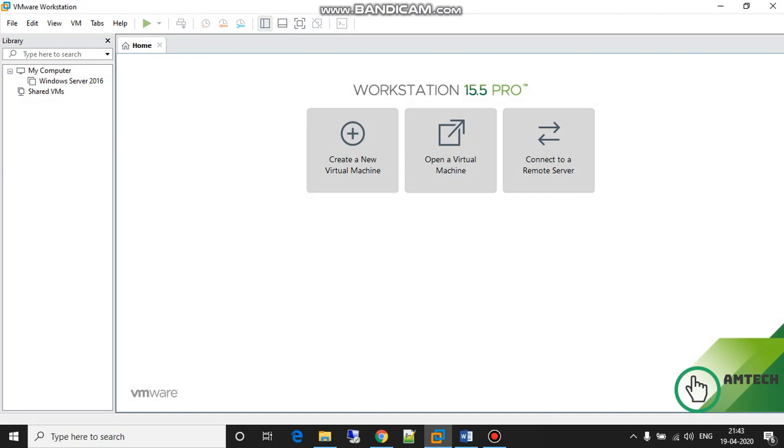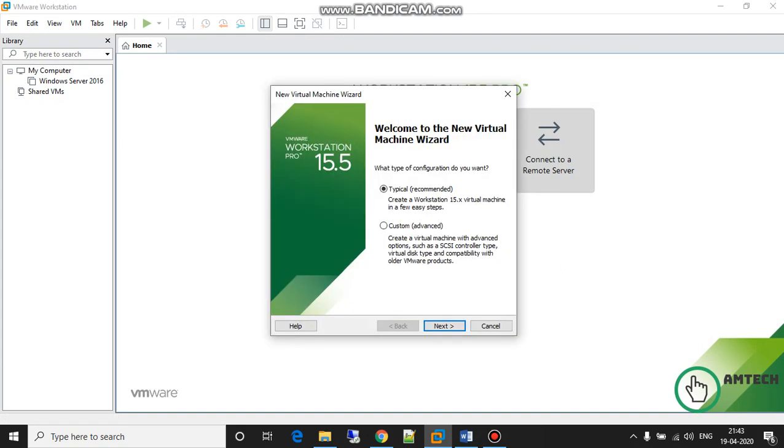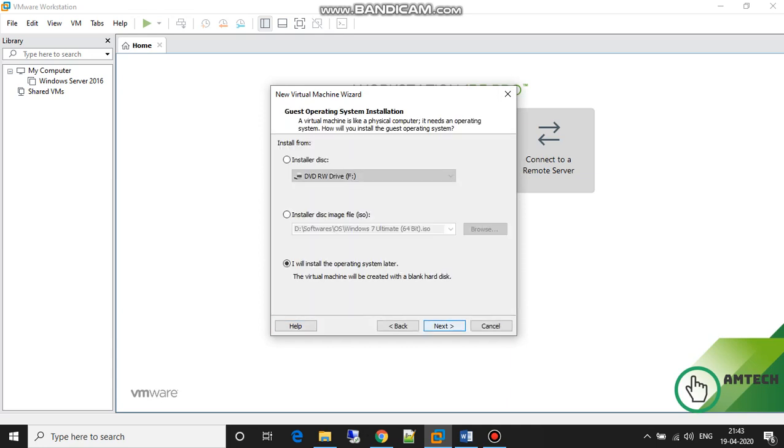Now, for installing Windows 7, you firstly have to click on create a virtual machine, click here. Now this pop-up wizard will come. You have to select typical, recommended, create a 15.5x virtual machine in few easy steps, as it is recommended by me. I am going to show you, and press next and then next.